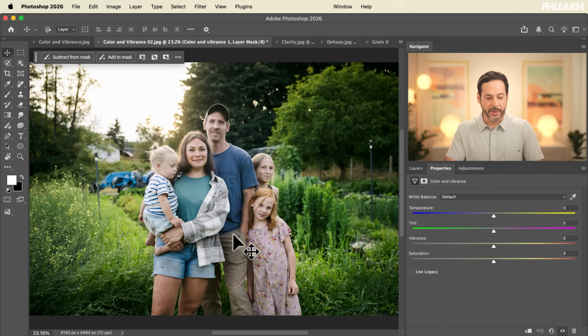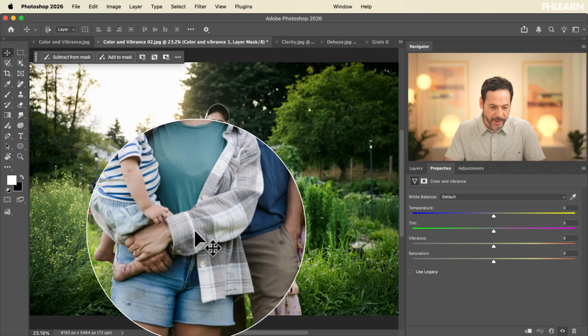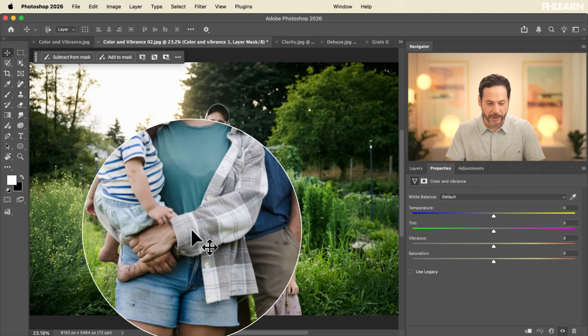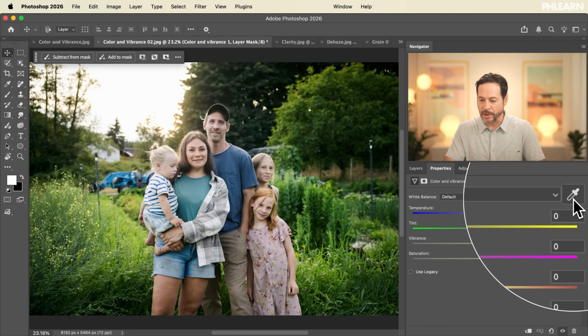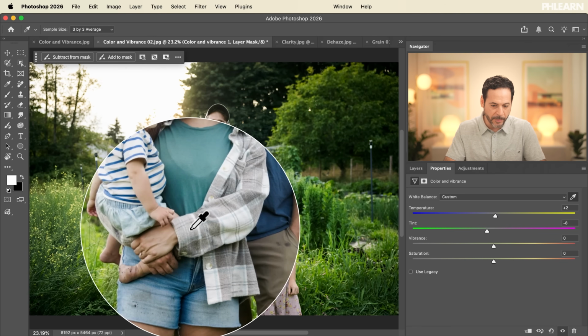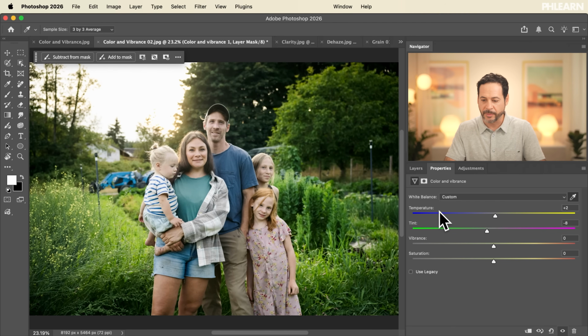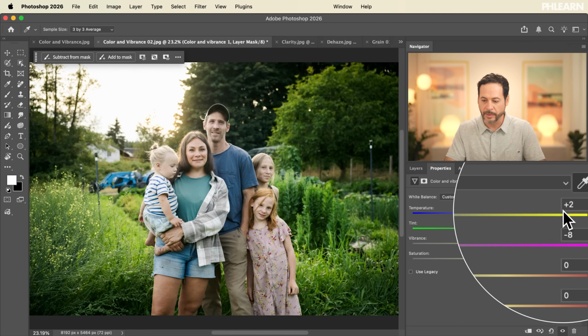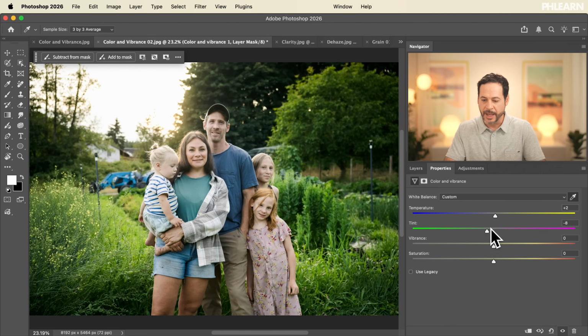So here what we're going to do is try to find a target neutral. We're going to say, yeah, her shirt, that looks like a gray color, right? So let's choose our eyedropper here for our color and vibrance, and we're going to click here on this gray color. Boop. And it's going to bring my color temperature a little bit cooler. Okay, actually brought it warmer, +2, and it brought our tint a little bit more green, -8.